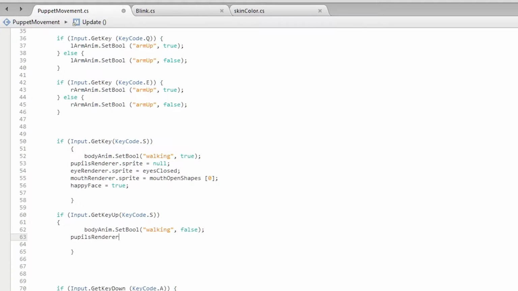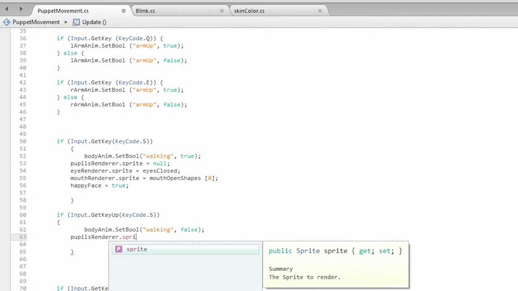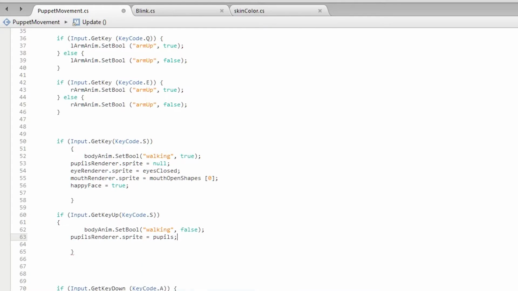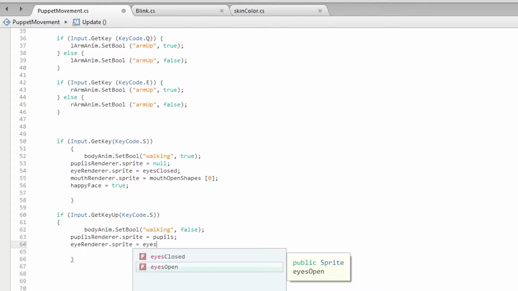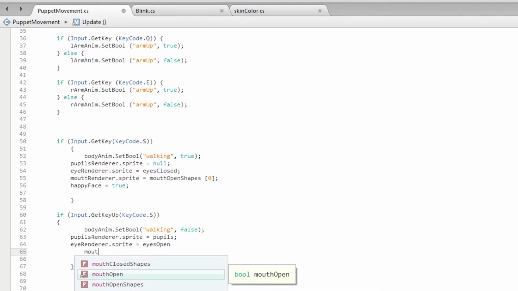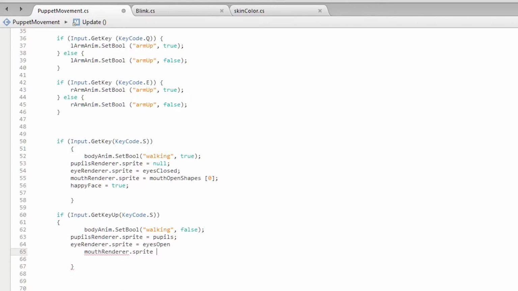We're then going to go on the key up to set the pupils renderer.sprite to pupils. So now the pupils are back. Get the eye renderer sprite, and we'll set that to eyes open. And also the mouth renderer sprite, and we'll set that to mouth closed shape 0. Of course, that's just the plain smile. And then we'll set the happy face to false.